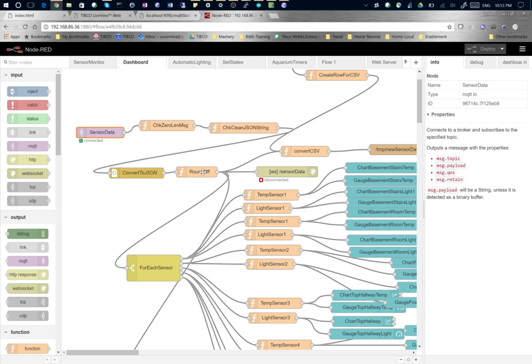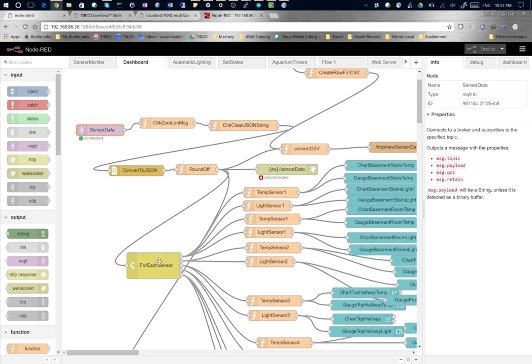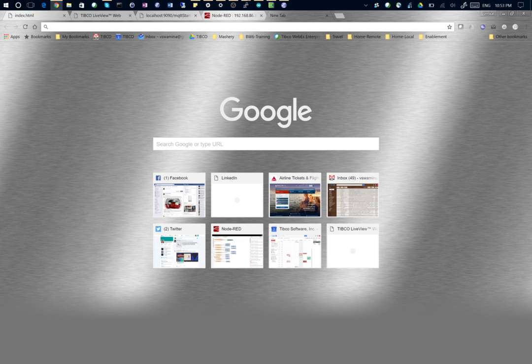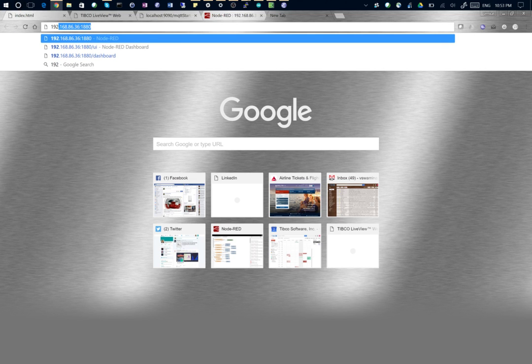I'm doing some processing. I'm rounding off the values, and I do two things with it. I send it for further processing, and I also publish it to a WebSocket interface, because with a WebSocket interface I can do some very cool things. So let's see what I can do with the WebSocket interface.